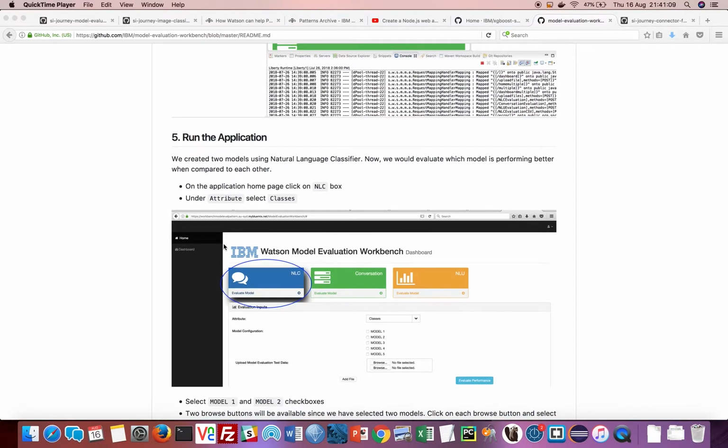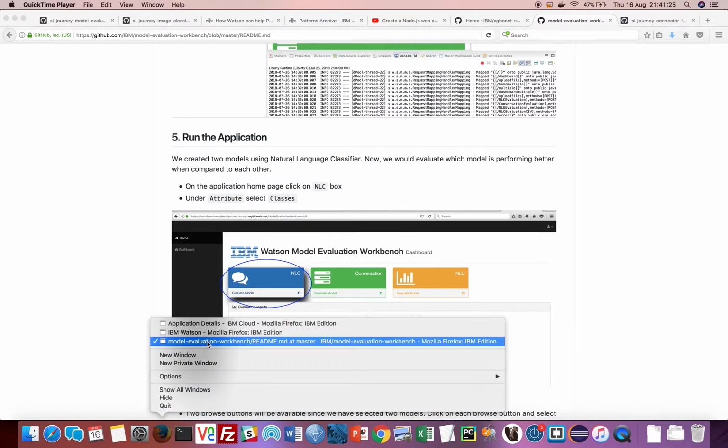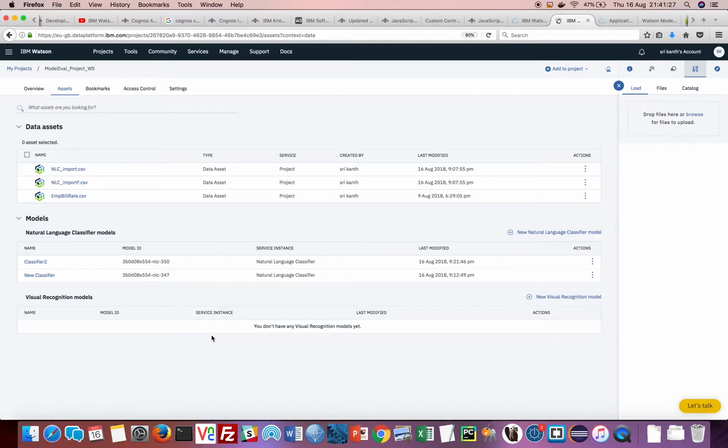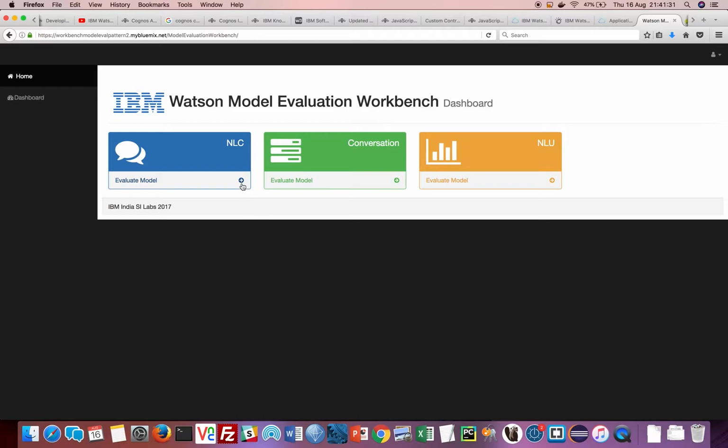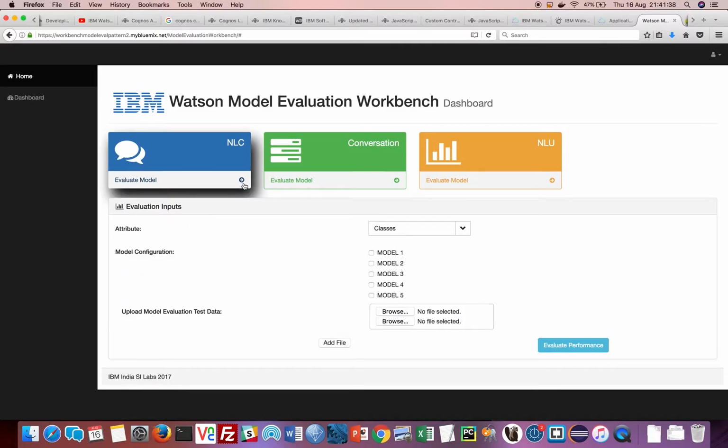Okay, running the application. Now that we have created two models using NLC, we would evaluate which model is performing better when compared to each other. So on the application homepage, we can click on the NLC box. Let me go to the application which is deployed on IBM Cloud. I would be clicking on the NLC evaluate model box, the NLC box.